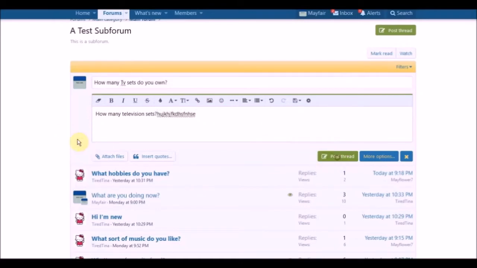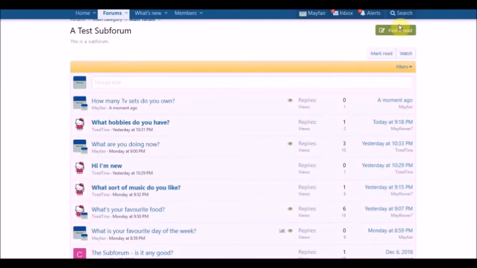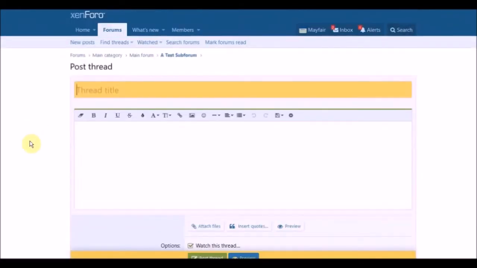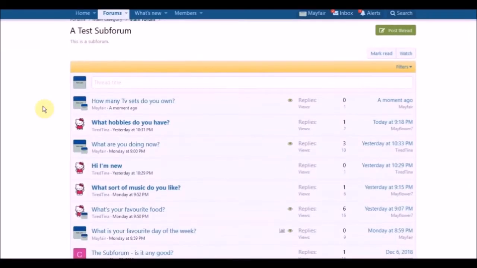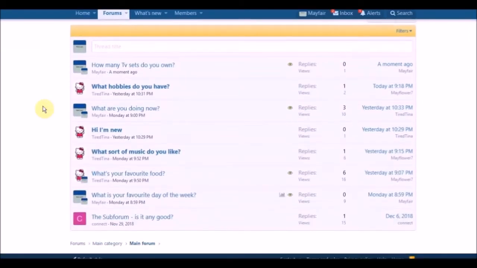And then just click on post thread, or you can just use the old way, which is in the top right there, which is post thread. That's just exactly how it is now. So you can see here you can click on different sections. So we'll click on test forum again. As you can see, it's just the same as before.